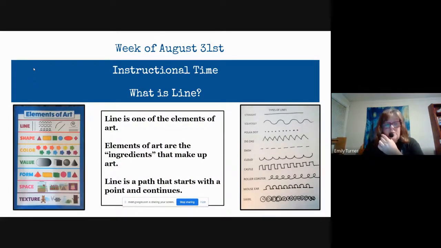Well, we saw different types of line in the book, and line is one of the elements of art. And you might be asking yourself, what are elements of art? Well, elements of art are ingredients that make up art. So the top one on our list is line, which is what we're talking about today. There are different types of line, and I've only listed some of them.